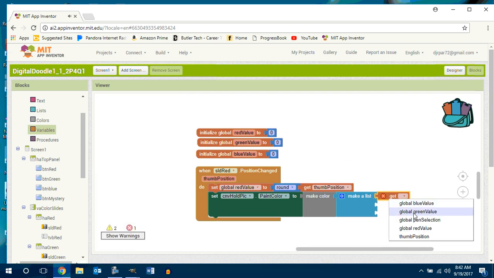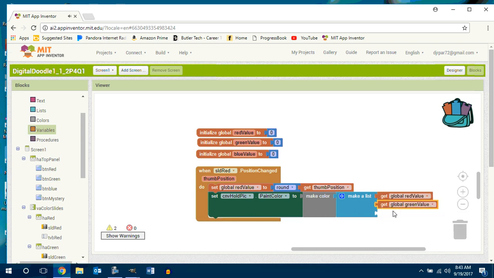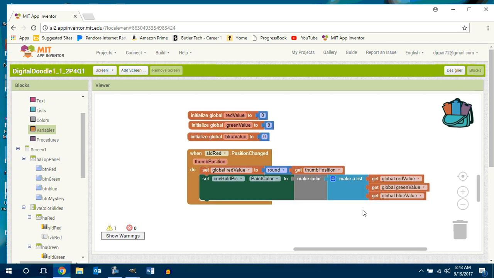You're going to go ahead and get the red, copy, paste. You can get the green, copy, paste. By the way, these do have to be in order. This is red, green, blue going in order.